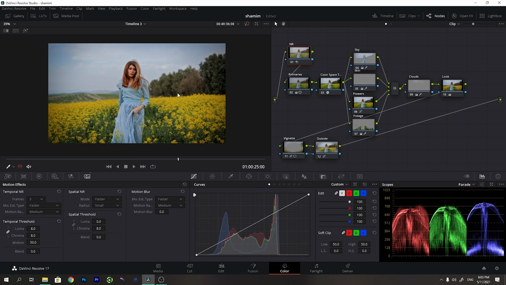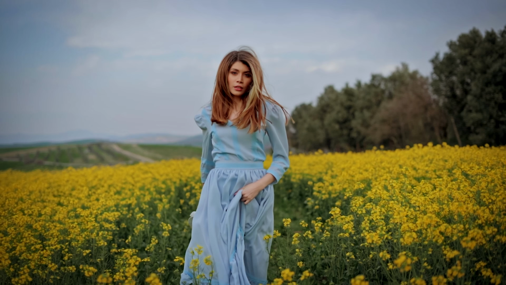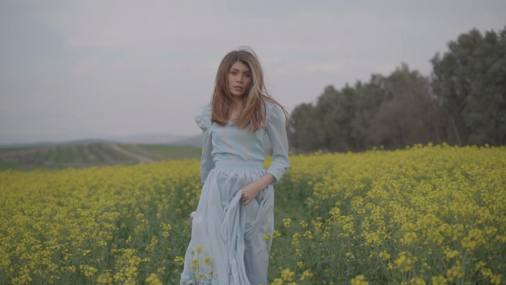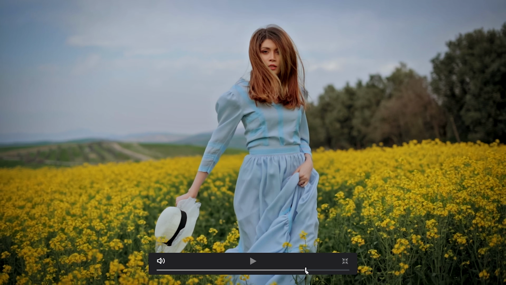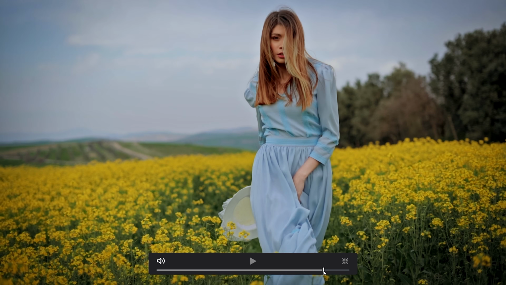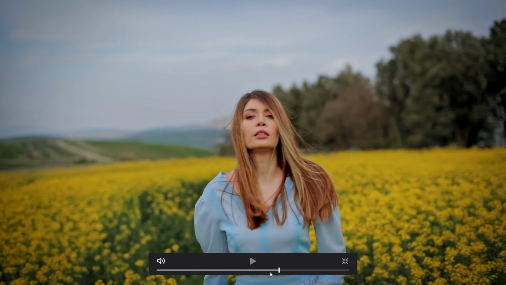Let me go full screen and check the picture, our color grading. We added so much pop and contrast to the picture, and we do not see any sign of banding or artifacts, even though this is 8-bit footage. But DaVinci Resolve is just a miracle.